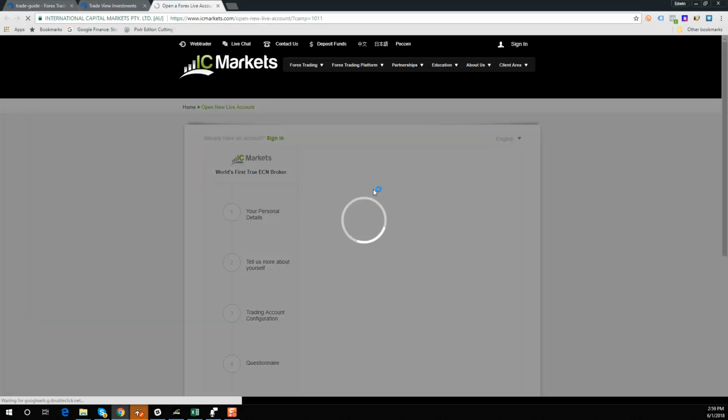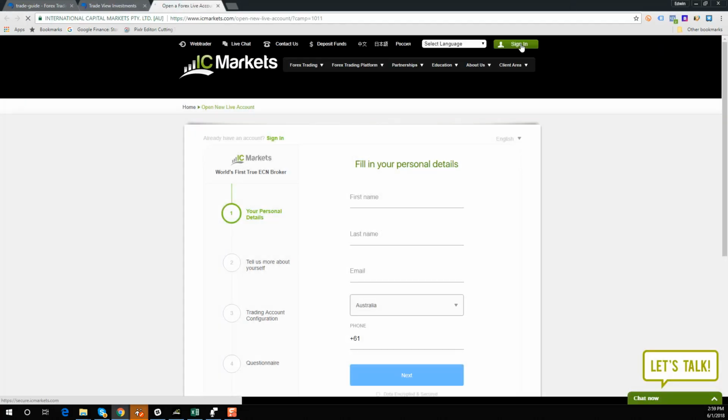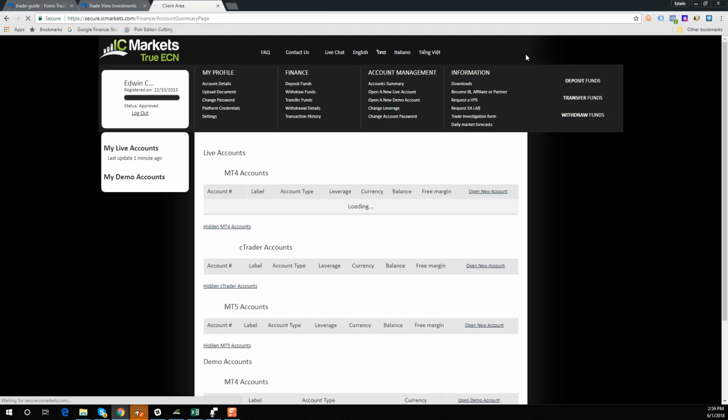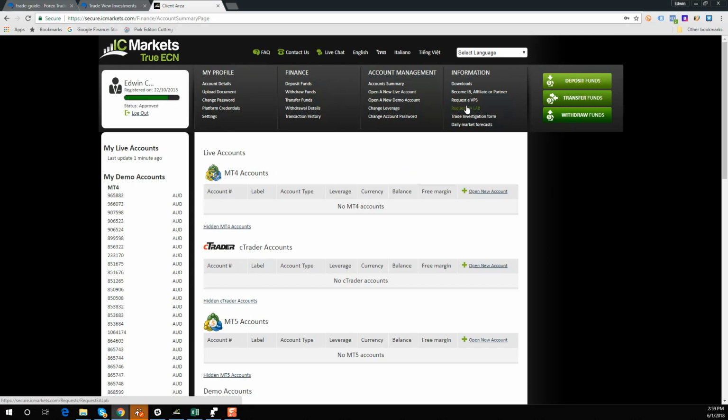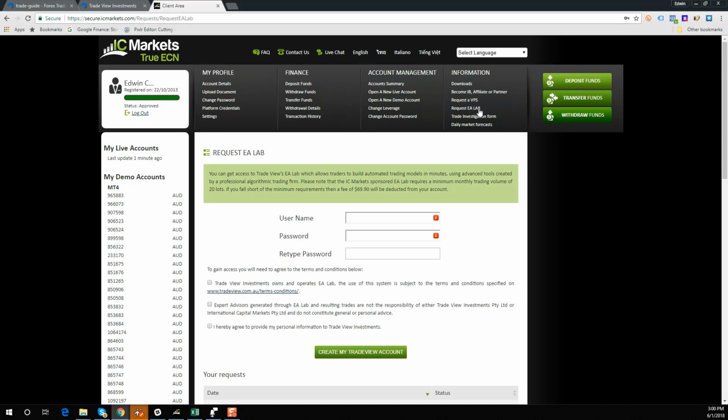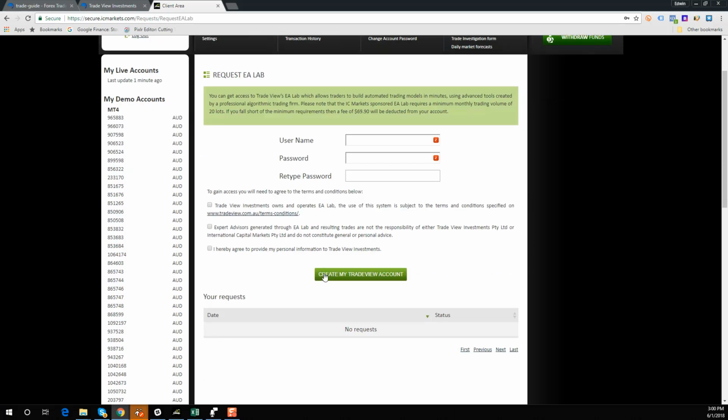Or if you're already an IC Markets client, simply log into your client area. Once you are logged in, you can request EA Lab. You must have a minimum of $200 in your account to be able to see the option. If you trade the required amount per month, EA Lab is free, or if not, it's only $69.90 per month. Complete the process here and you will be able to access EA Lab in your TradeView client area.